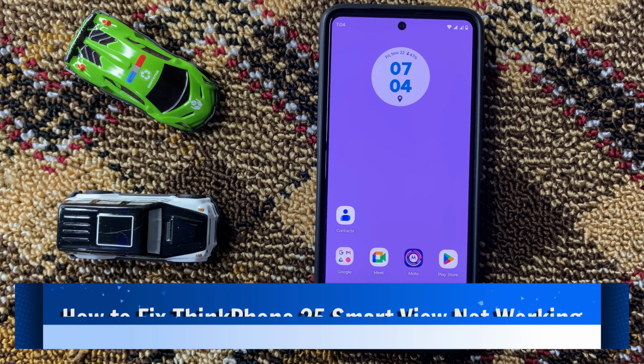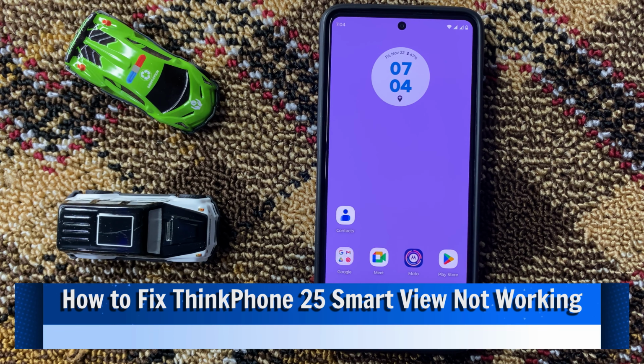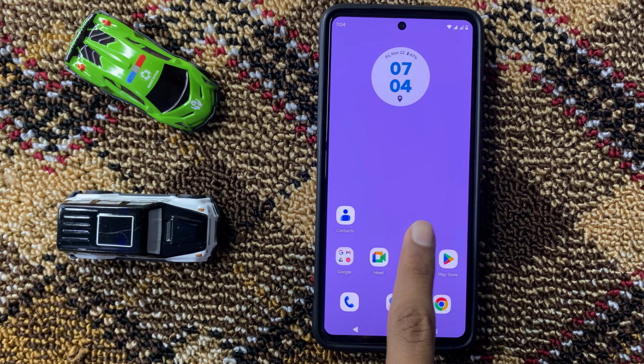How to fix ThinkPhone 25 Smart View not working. So let's start the video.